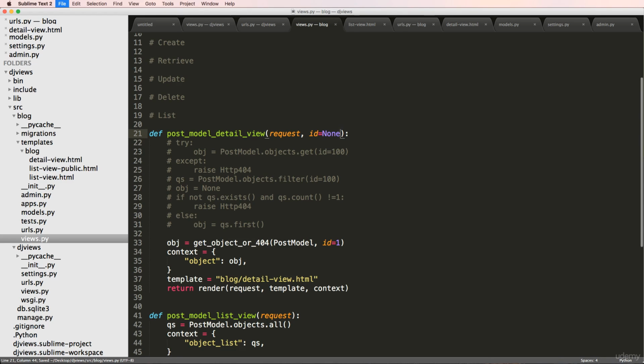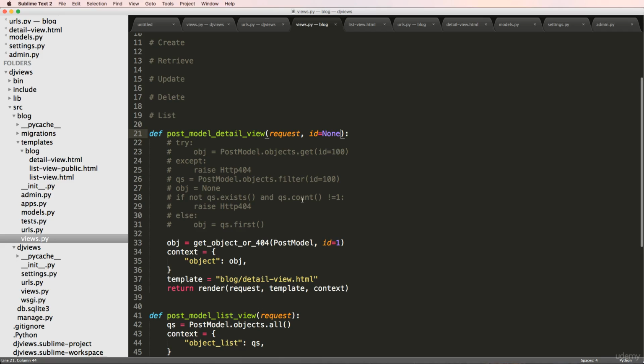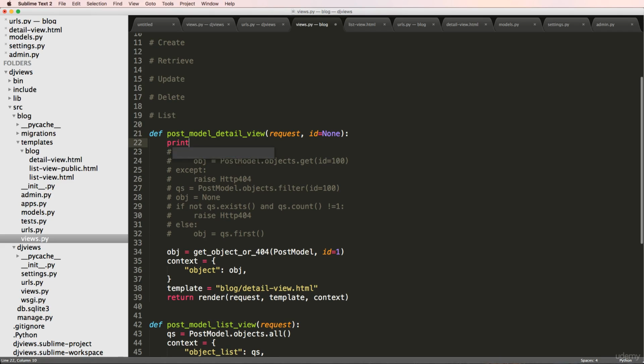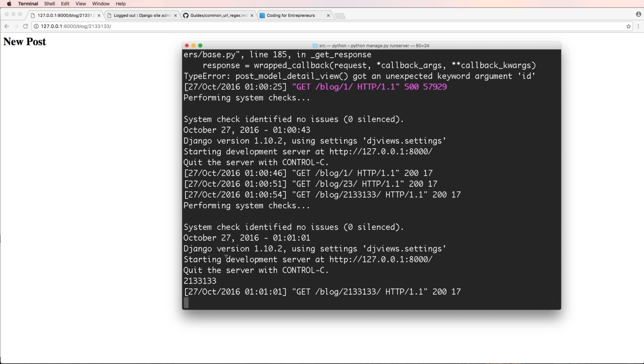I like having it as a keyword argument so I know that it is a keyword argument. I refresh in here and that number 1 is still coming through. If I change this to 32 or 23, it's still coming through. It doesn't actually matter. The actual ID is there and it's running. So if I print out ID, what I will see is if I refresh in here, it's going to actually print out whatever was passed here.